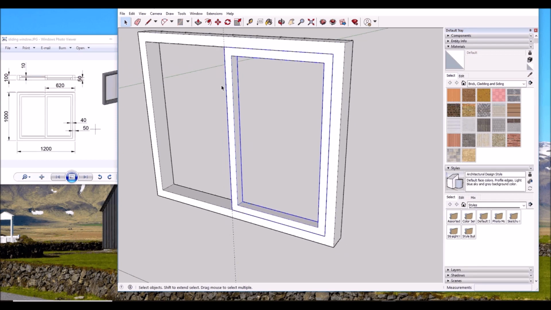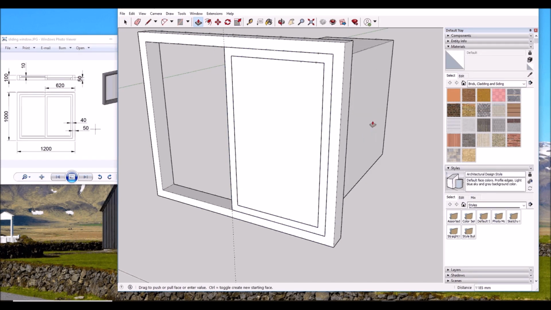Okay, next I will draw the glass. For the glass, I again will start with a rectangle. I will click upon here and upon here, you see, and then spacebar, and then push pull, click and move forward. This time the glass is 10 millimeters, so 10, enter, spacebar.